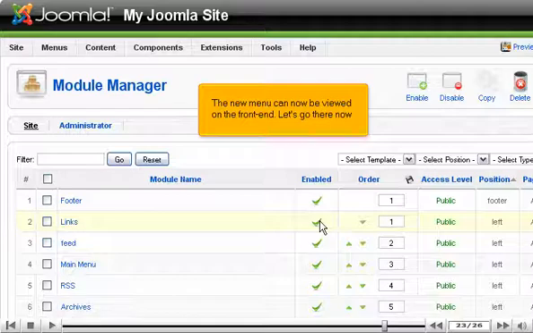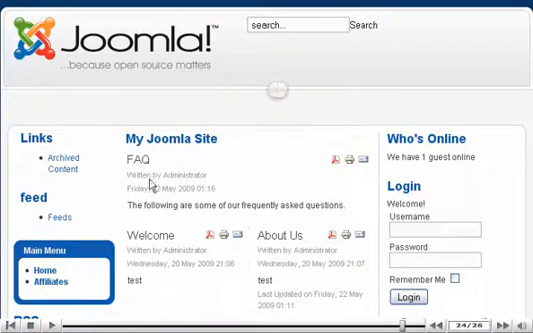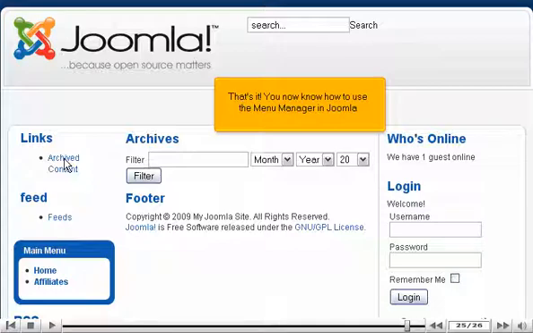The new menu can now be viewed on the front end. Let's go there now. Here it is. That's it! You now know how to use the menu manager in Joomla.